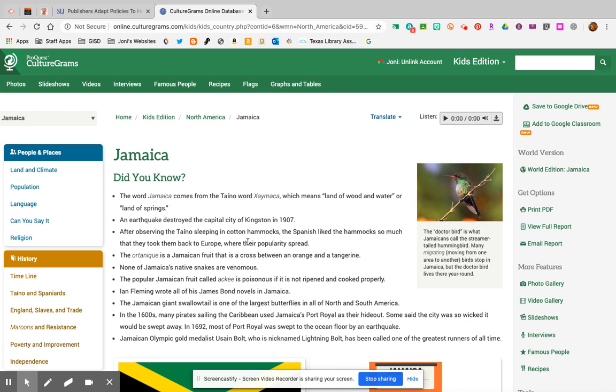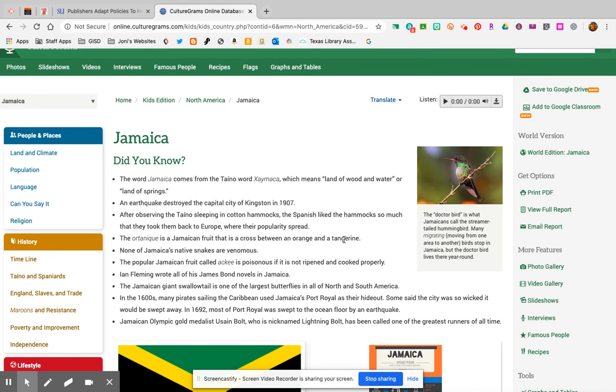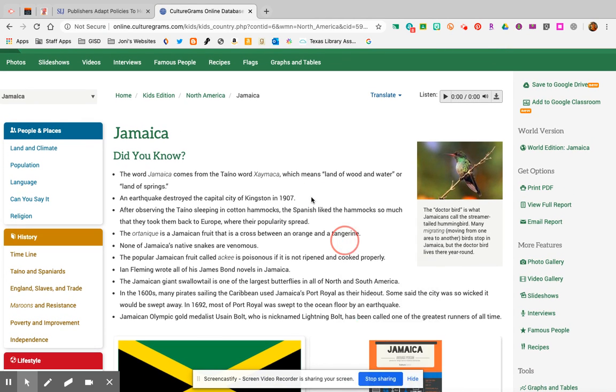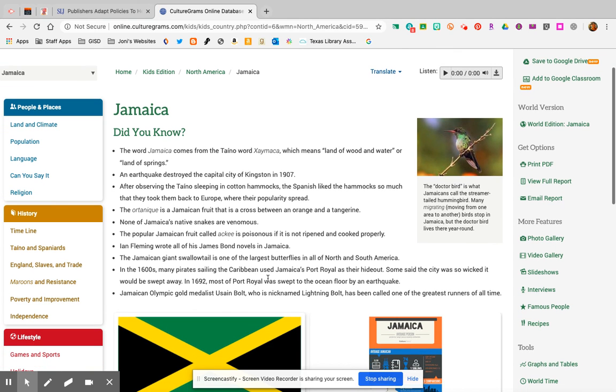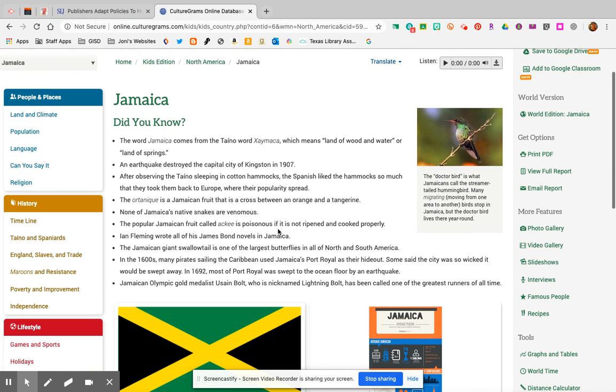It starts off with a did you know? Just some interesting facts about the country. And then over here, I have a photograph, and the photograph will be different for each country depending on the country that you choose. But this one is a doctor bird, and it's a type of hummingbird. Other countries might have a photo of some people, an activity that goes on, or a different type of animal.